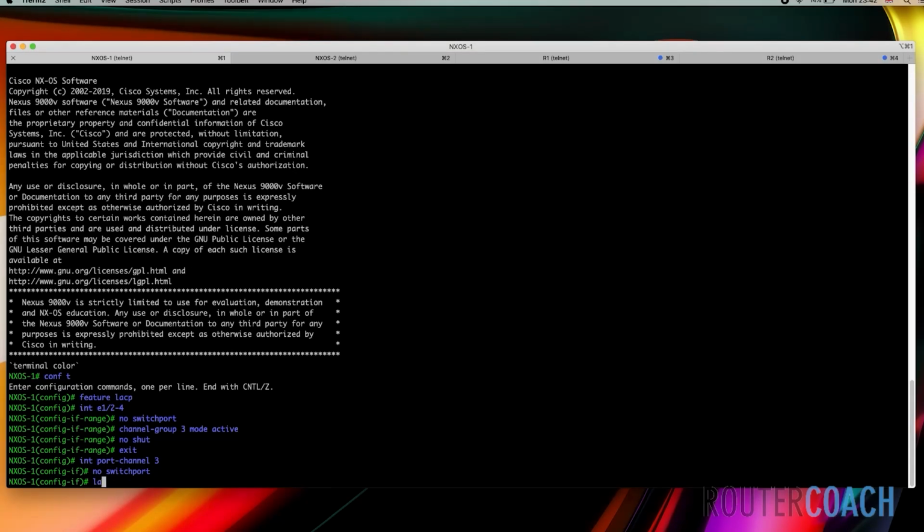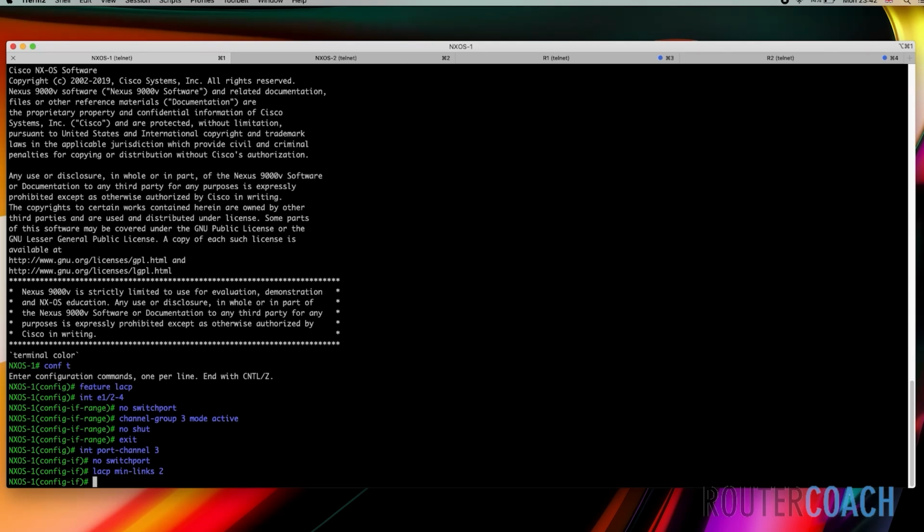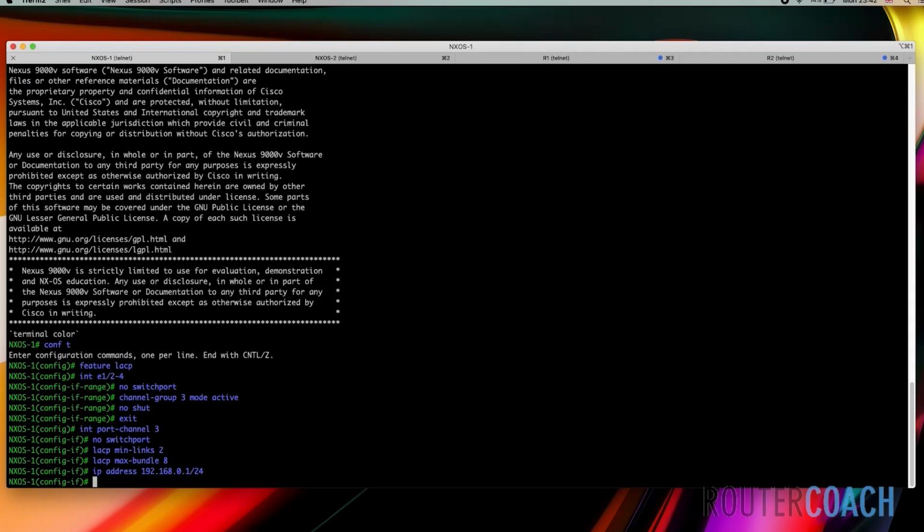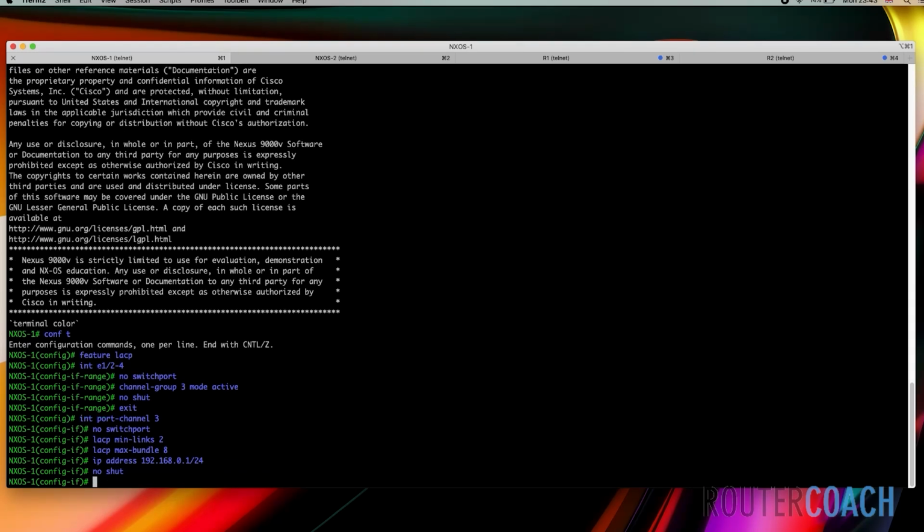What I could say is LACP min-links, the minimum amount of links that this port channel can have is 2. So if it goes anything less than 2, then the port channel will be down. And what I could say is the maximum amount of links it could have is 8. There's lots more commands that you could do on this, but I think that will be it for now. I will give it an IP address as well, because it is a layer 3 port channel. If I just say 192.168.0.1/24, and we'll bring the port channel up.